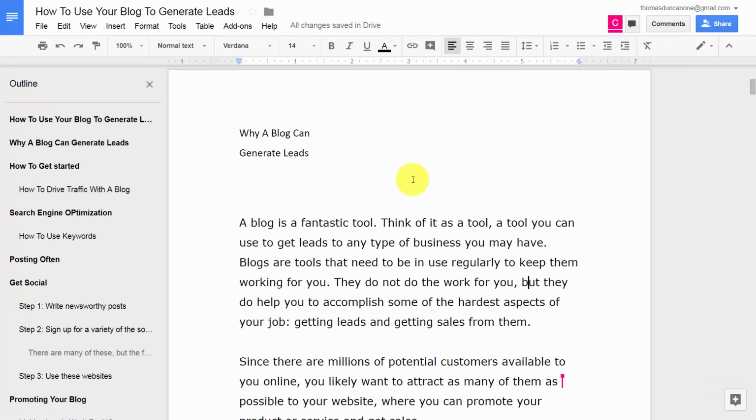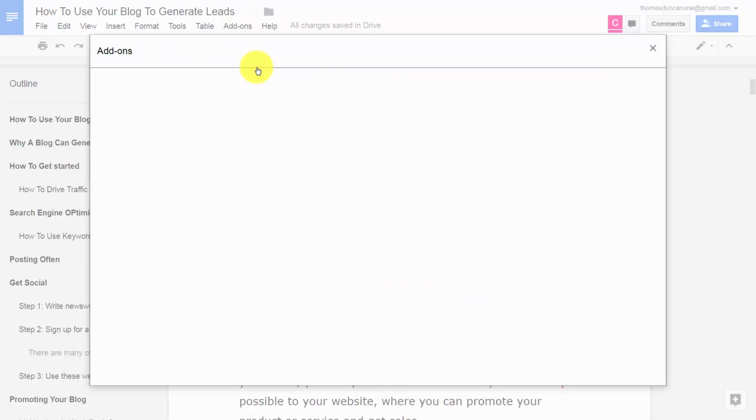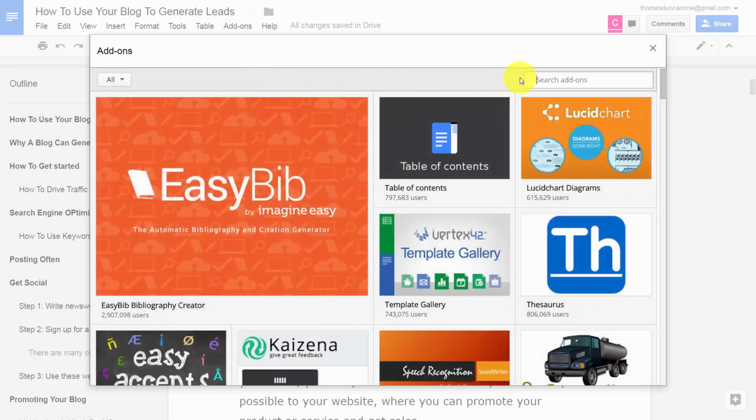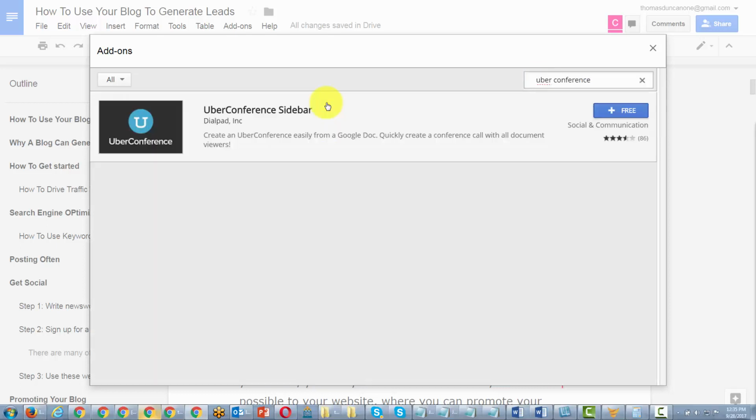Now, another way to collaborate in real time is to use the Uber Conference app. And to do that, what you're going to do is click Add-ons. You're going to click Get Add-ons. And then when you get to this screen, you're going to write in Uber Conference.